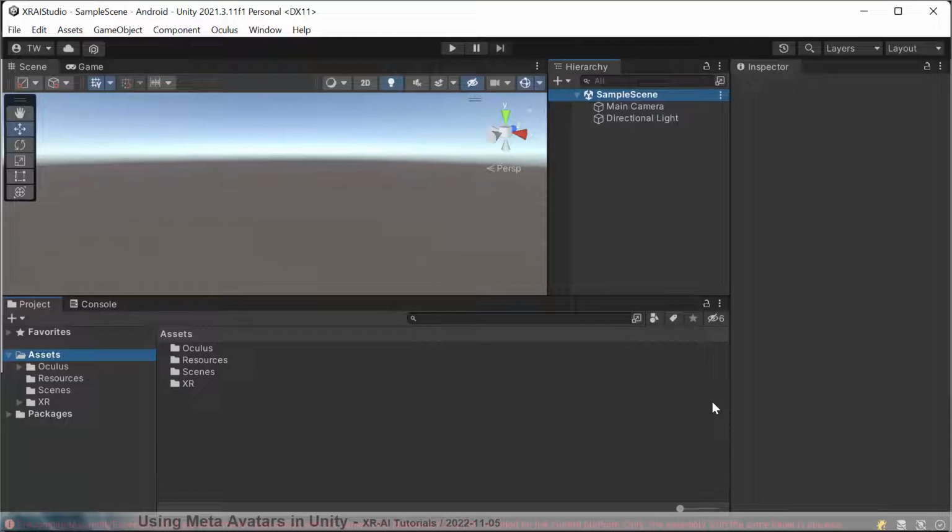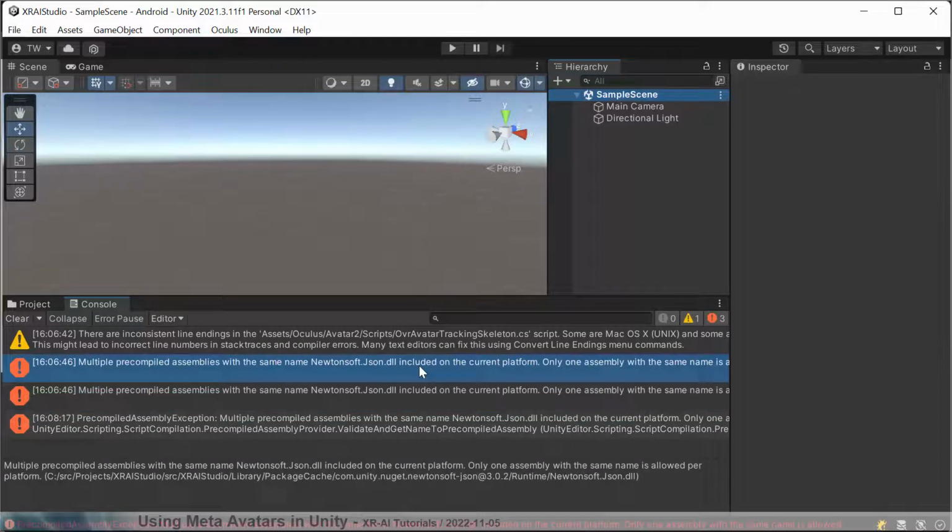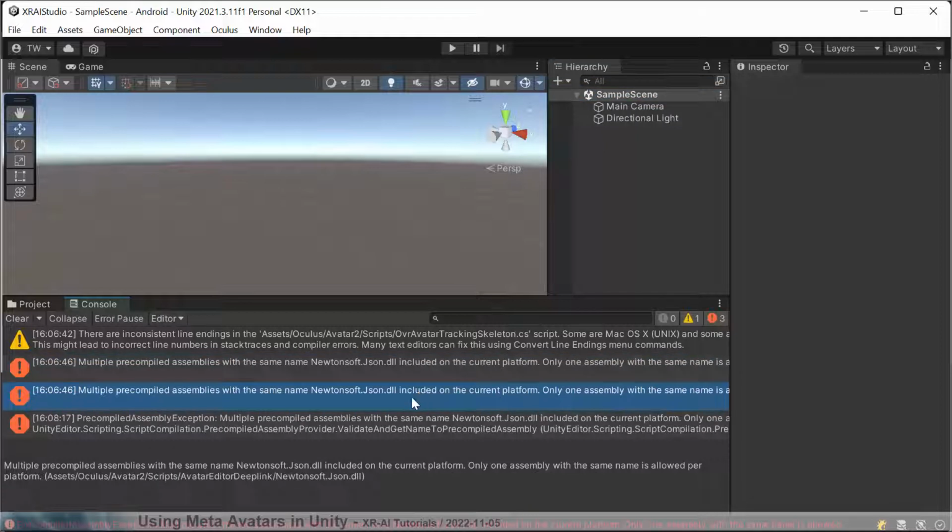Once the import is done, you will be greeted by this ugly red error message here, at least at the moment of this recording. The reason for this is that we have a duplicated Newtonsoft JSON DLL in our assets at the moment. One is coming from, I'm not exactly sure, but the second one we just imported, and this is coming from, let me see if I find it. It is coming from here. This is from Assets, Oculus, Avatar 2, Scripts, Avatar, Deep Link. This includes the Newtonsoft JSON DLL, and obviously it's in the project at some other point already.